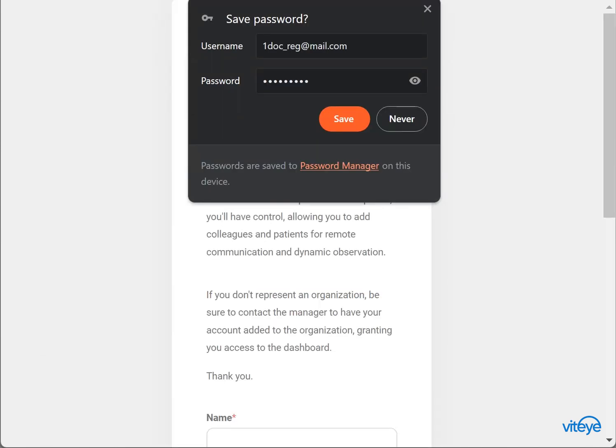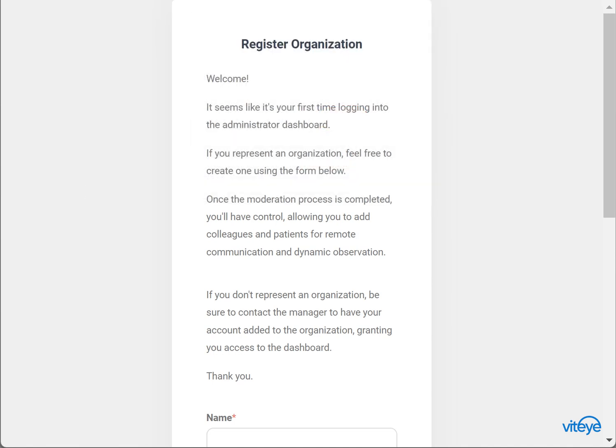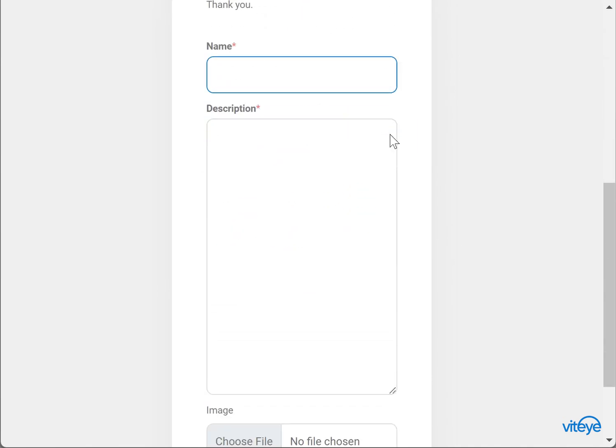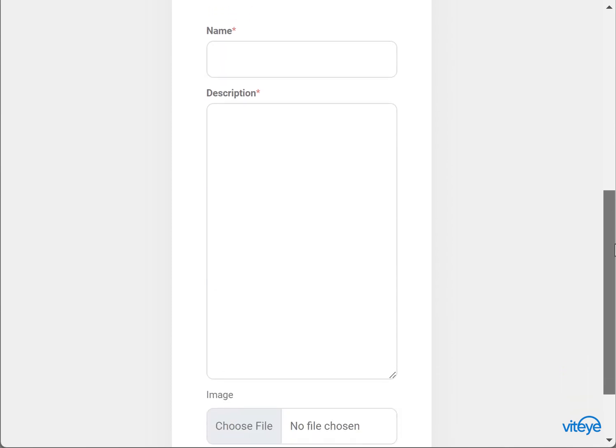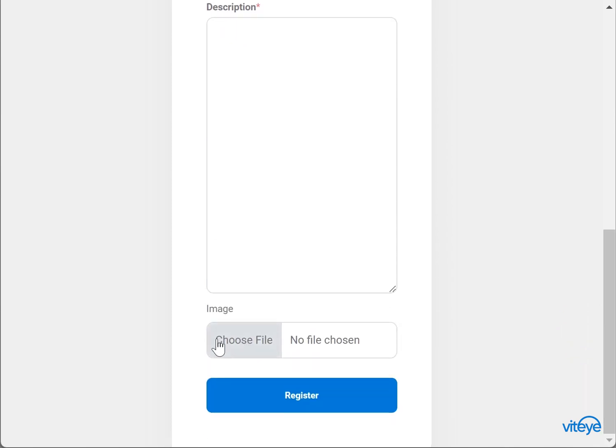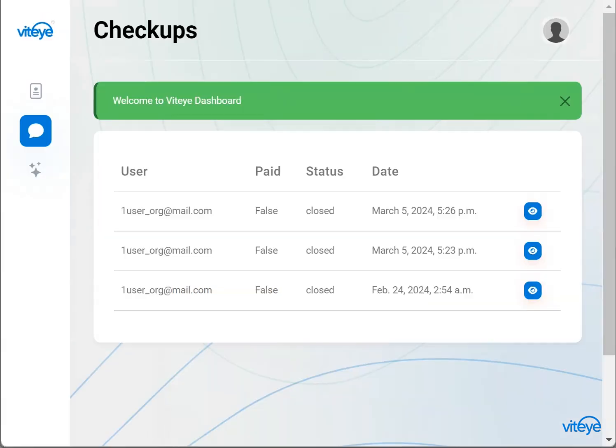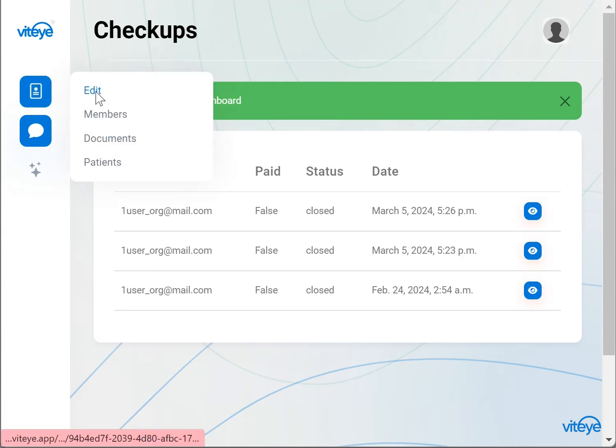If the doctor is not assigned to any organization and decides to administrate, a message appears, inviting the doctor to create their organization. To accomplish this, provide a name and description for the organization, visible to all the users in the application. Additionally, you can upload a logo for your organization. After clicking Register, a verification request will be triggered. Upon approval, the doctor becomes the organization's administrator, gaining access to additional features.